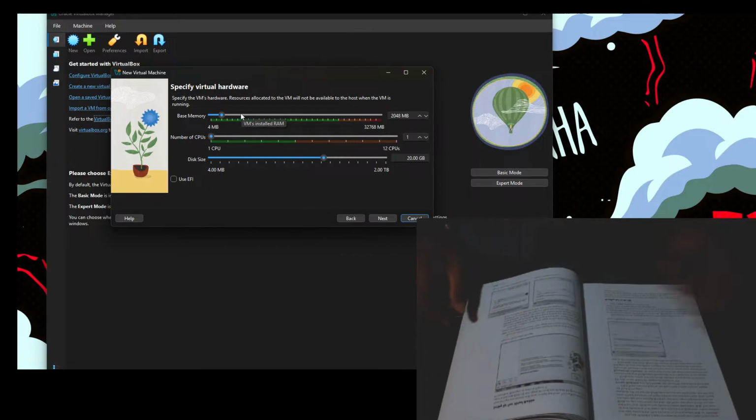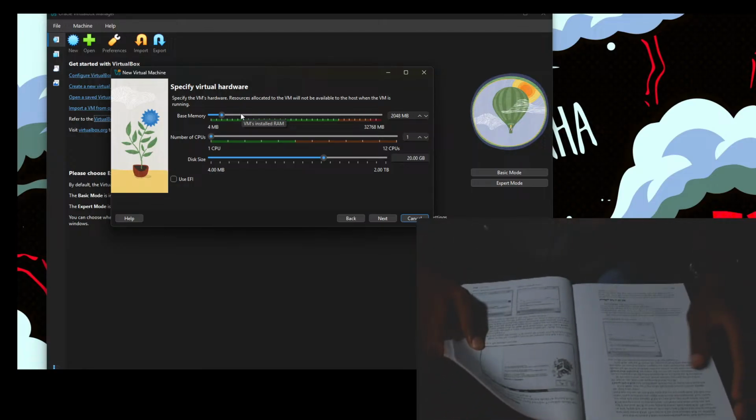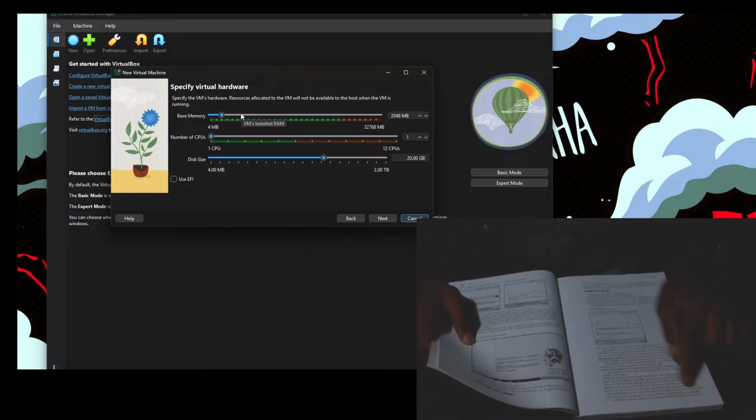So base memory. As a rule of thumb, I don't recommend using more than 25% of your total RAM. That means if you have 4 gigs installed on your physical or host system, then select just 1 gig for your virtual machine. And if you have 16, then select 4. I have 14 free right now. Installed physical, I have 32. Physical memory available is 20 gig. All right, I think we're good.